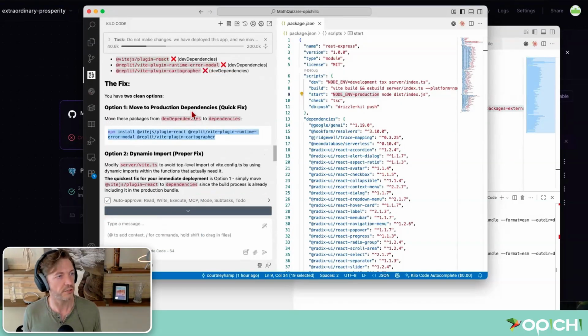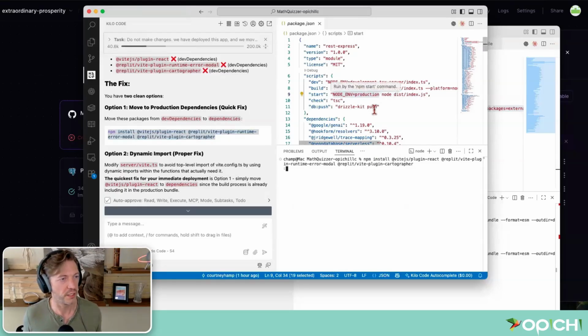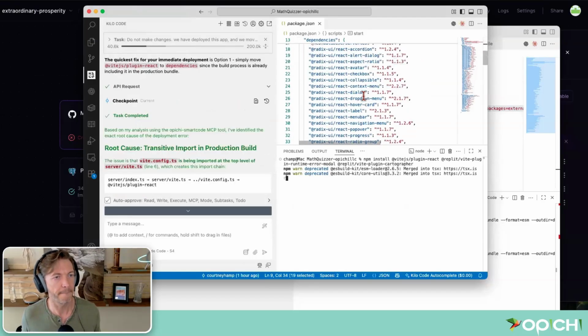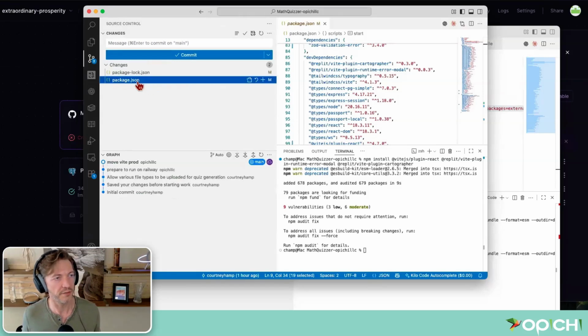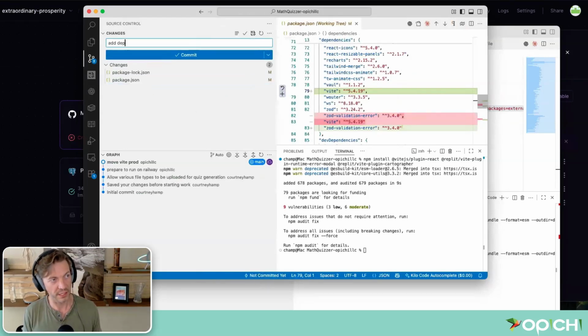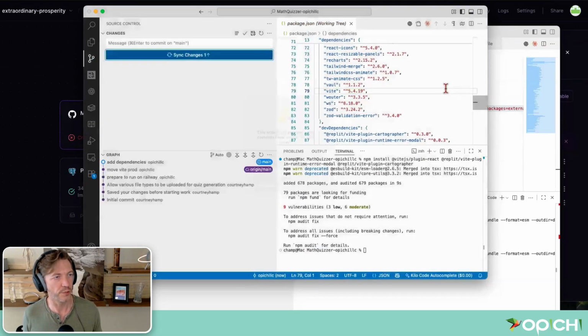We're going to go ahead and install those. It's given us a command here. We're going to go to terminal, new terminal. You could ask it to move those for you if you want. We're just going to use the command here. Make sure those are installed. There we go. You see it updated the file for us. We're going to add dependencies and commit this change. Send that to Railway and see if there's anything else.